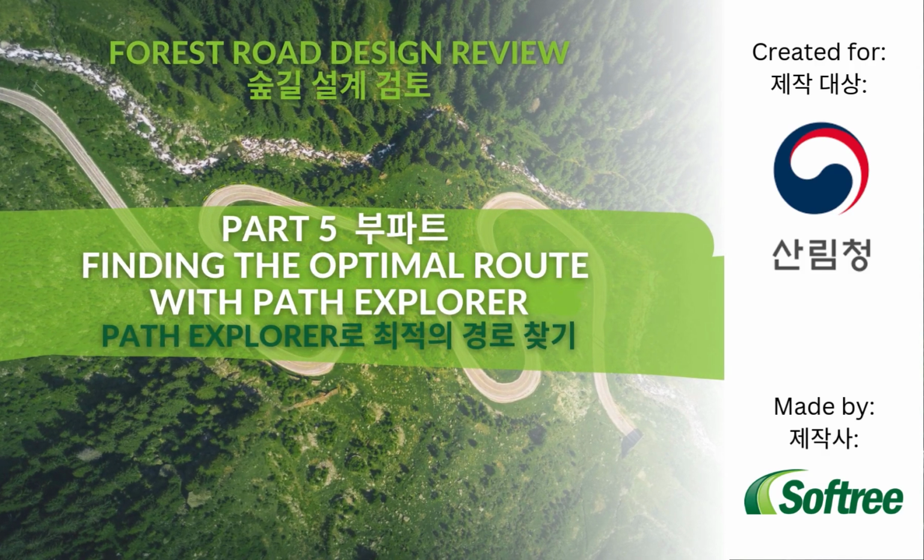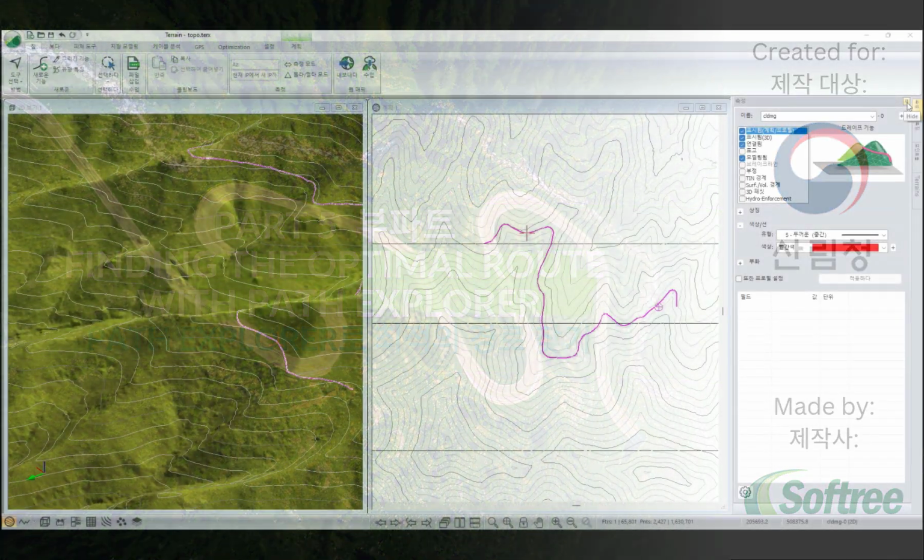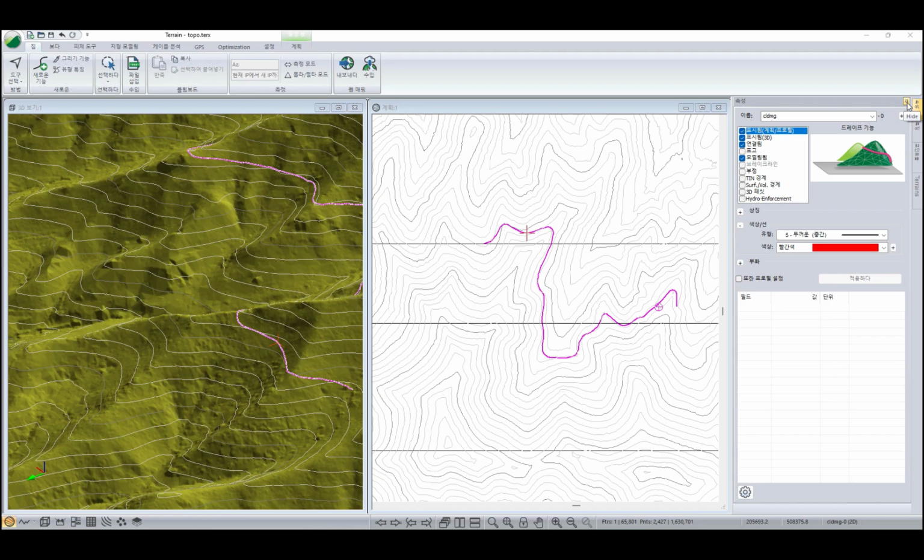This video is the fifth part of a series showing how RoadEng can be used for design review for the Korean Forest Service when provided with a DWG that contains 3D contours and 2D alignment information. Now, this fifth part is going to be an extension beyond just the conventional review, and we are going to use some of Softtree's optimization tools to evaluate design alternatives.